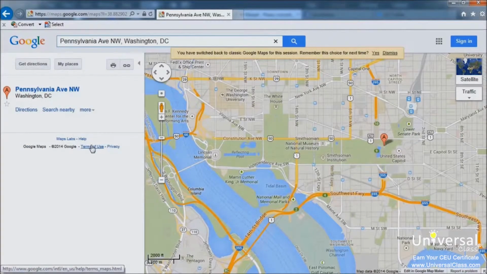First, let's learn how to add a Google map. Maps are always a nice touch to add to your site. You can show visitors where you're located or where something is located that you talk about on your website.